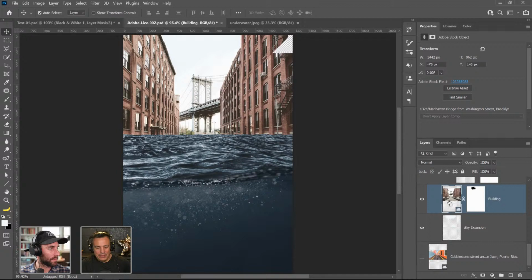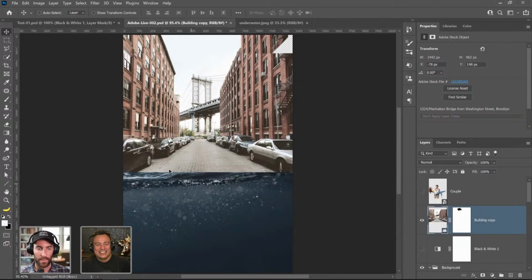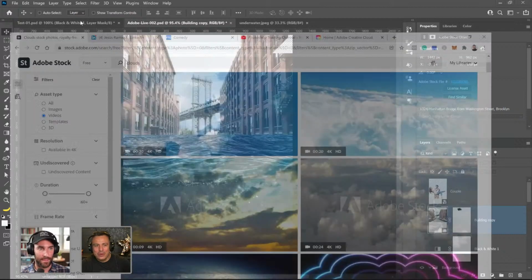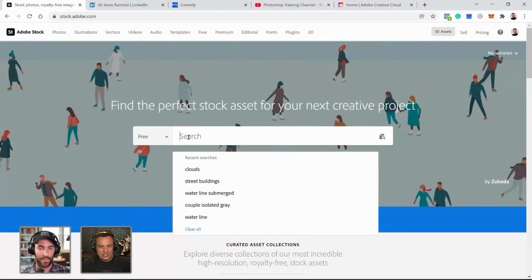So let's do that. But just to show you guys, if I duplicate this and bring it all the way to the top, I don't know if this is gonna work, by the way, but we'll see. Notice that we don't have a lot of that, right, of that street, right? But thankfully, as we were discussing earlier, this building has been shot 1 billion times, and I'm sure Adobe stock has more images.